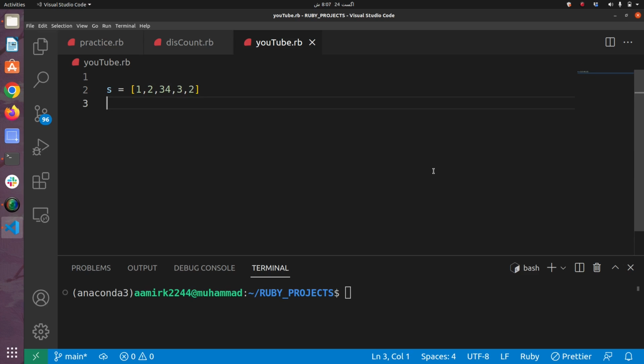Okay, and we want to select the values which are greater than 50 or something like that. So this is the first enumeration.